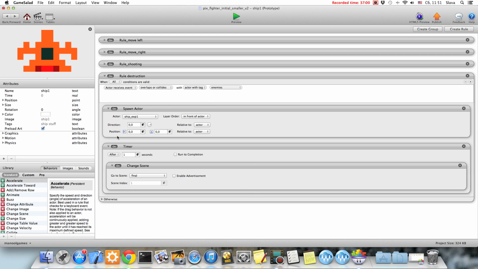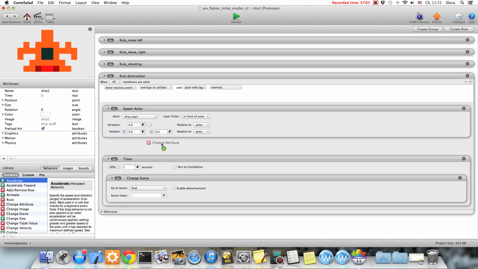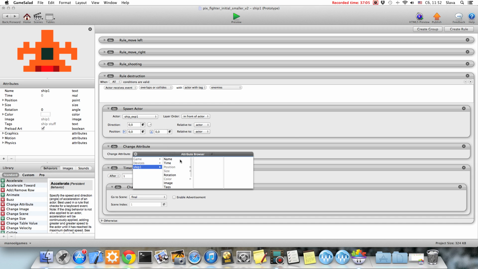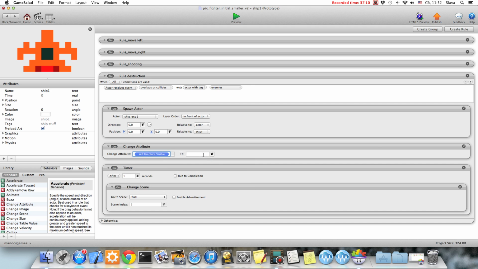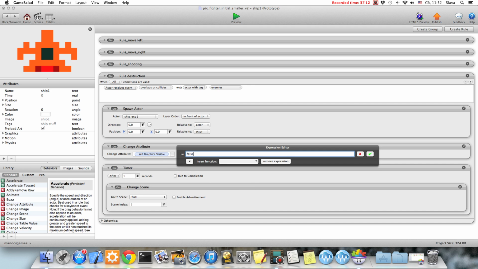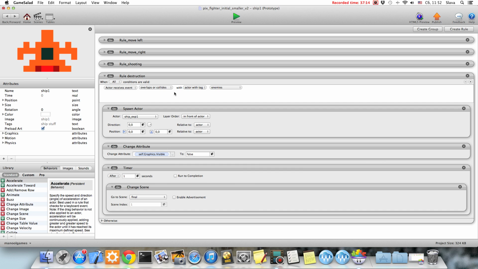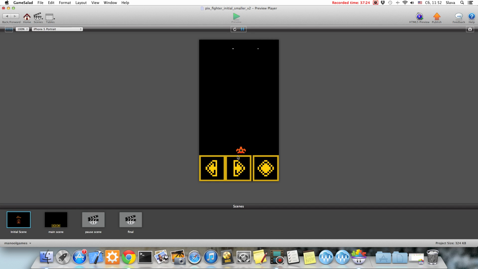What I'm gonna do here is that I'm not gonna destroy the ship. I'm gonna change its attribute. Ship, graphics, visible, to false. So, now, when the ship is destroyed, you just will not see it, and after 1 second, the scene will change to final. Okay? Okay. So we're fine. We have stone coming, and boom, the ship is destroyed. 1 second, and come on, change scene.